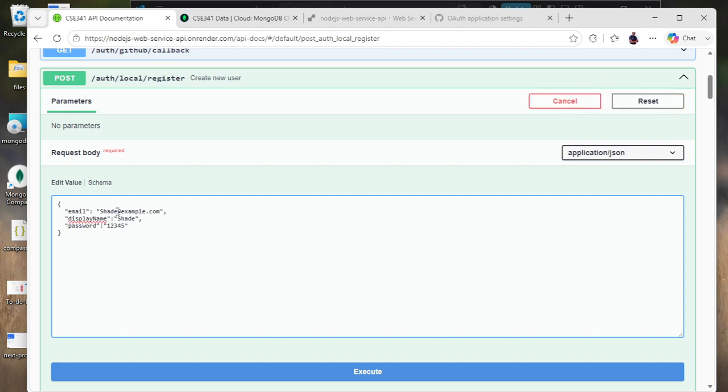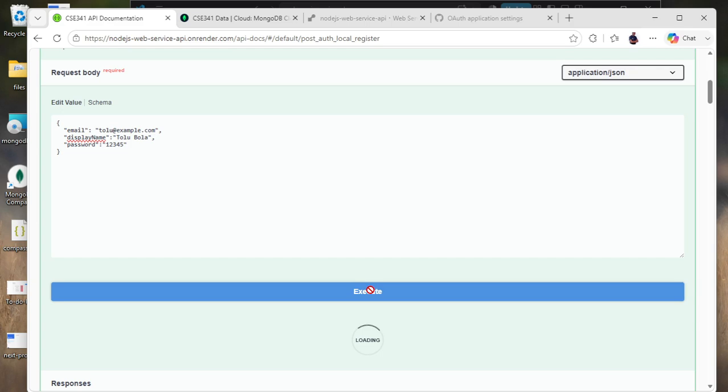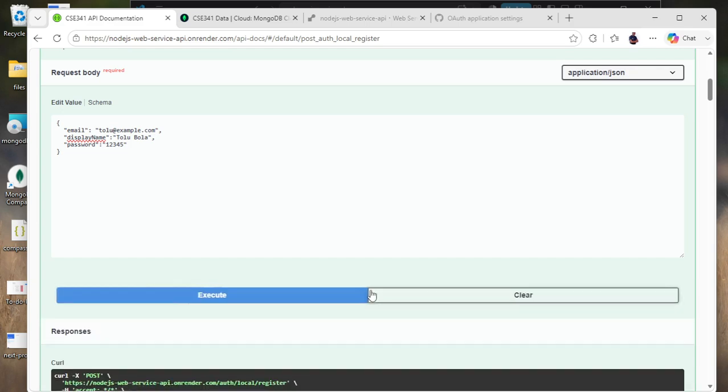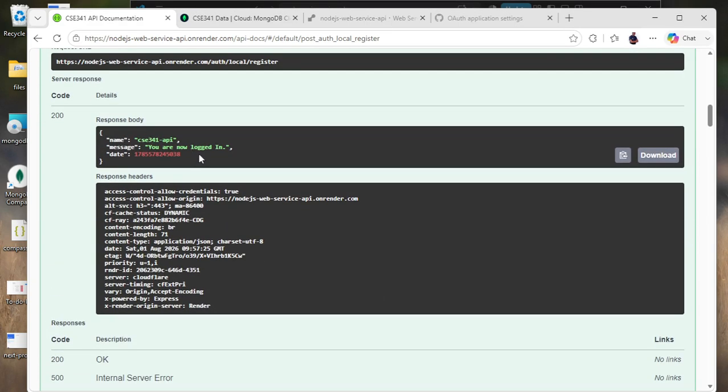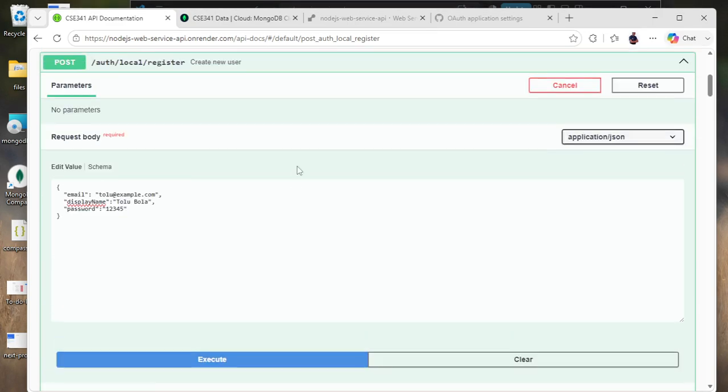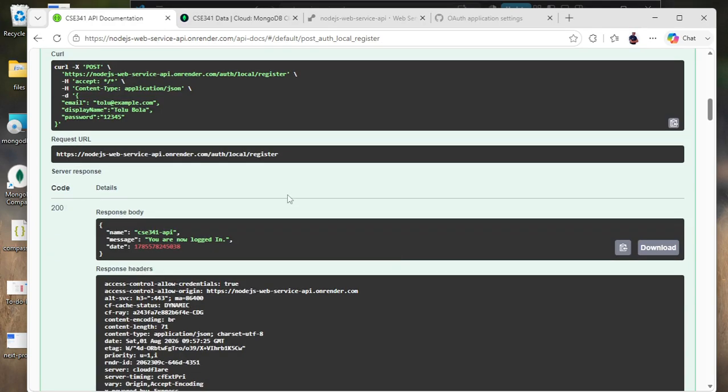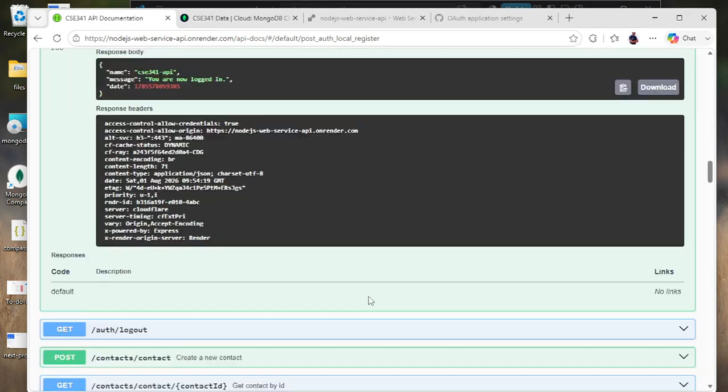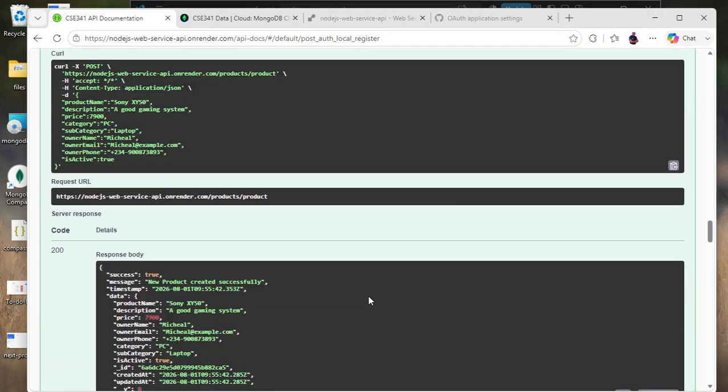So I can change this one to Tolu, then Tolu Bola, 1, 2, 3. Okay. If I have that, if I click on execute, and sure enough, you are not logged in because I created a new user. So that new user that's created now has access to be logged in. So okay, this is it here.